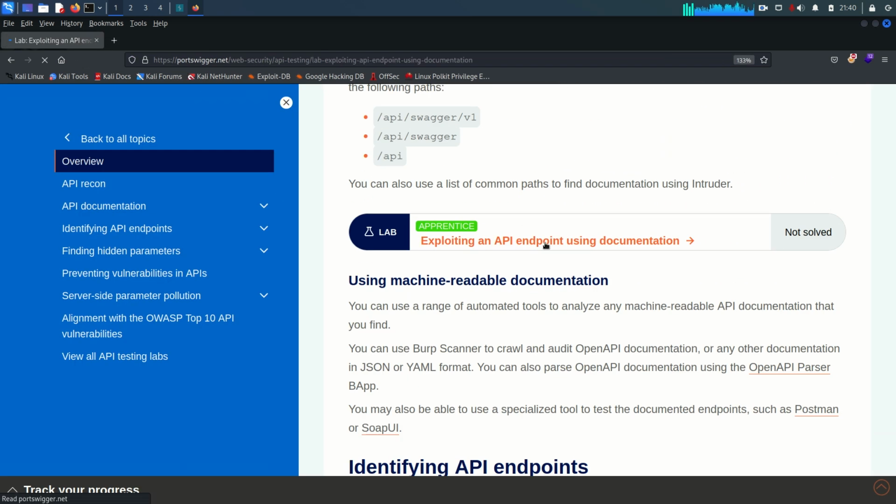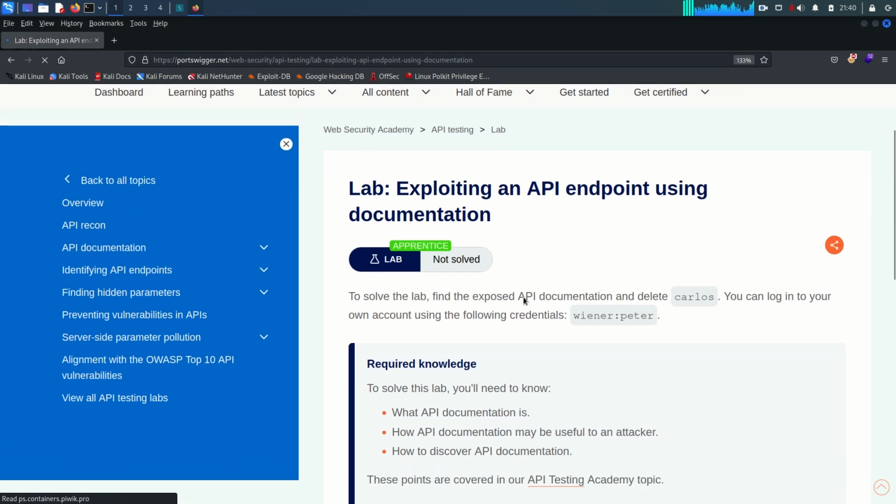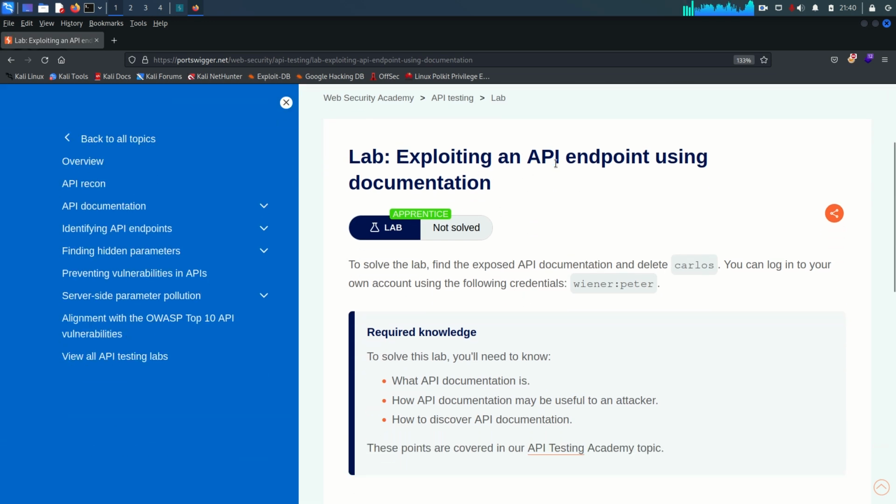I'm going to access it. Now let's see, it's saying exploiting an API endpoint using documentation. To solve the lab, find the exposed API documentation and delete the user Carlos. You can log into your own account using the following credentials: wiener and peter.